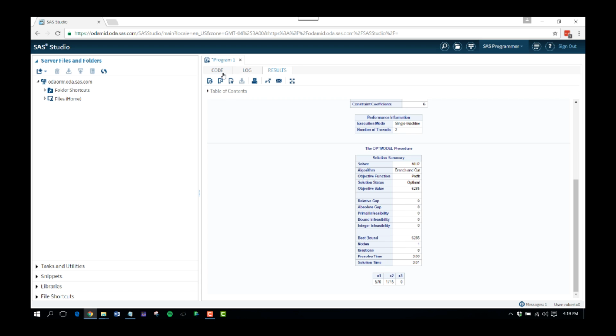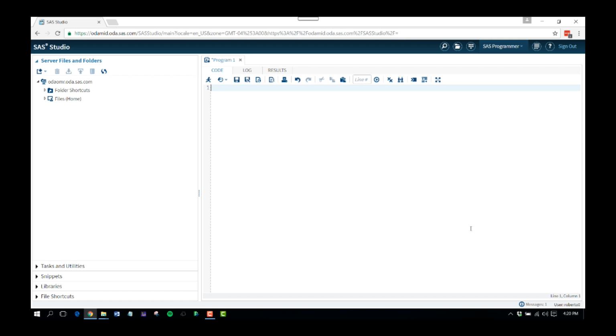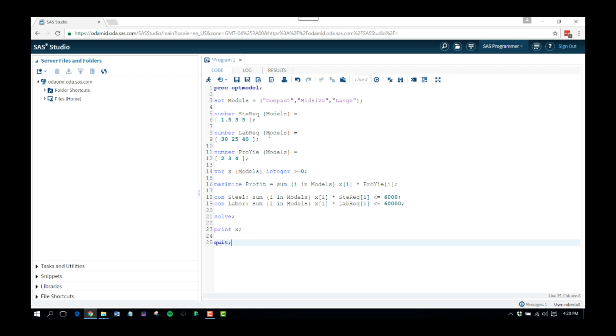Before we do that, however, let me show you the indexed solution to this same problem. The one that you just saw here is algebraic, x1, x2, x3, very straightforward. Let's see the indexed version now. Let me replace this algebraic solution with the indexed solution.